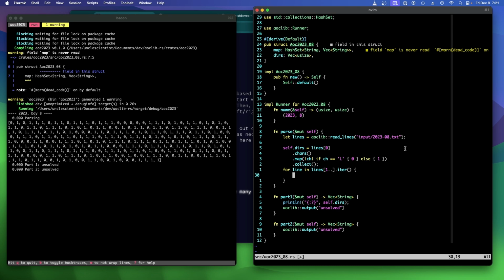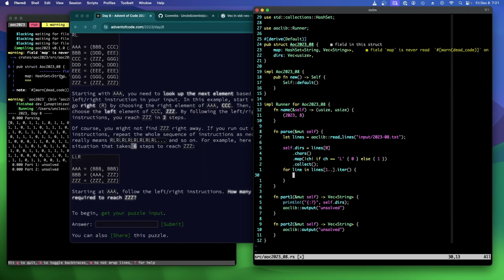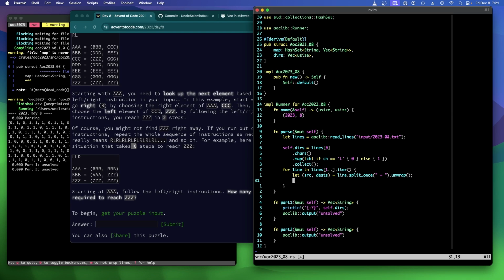We're going to split it up, right? Take a look at what this thing looks like. We can split it with a space. Let source, dests equals line dot split once on this guy, unwrap. And then let's split dests again. Let left, right equals dests split once. We're going to have to strip off the parens, right?